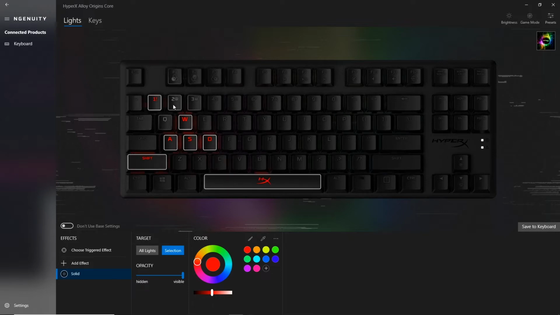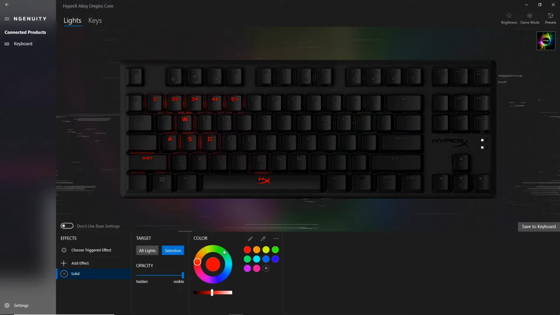Once I'm happy with my key selection, what I can do is I can then change the colour. Obviously got your colour panel, you can either use a wheel a little circles at the side. You've also got a little slider at the bottom there, which adjusts the intensity of the colour. Again, you can see the changes actually on the keyboard itself. You can also change the brightness of the keys using the opacity slider.